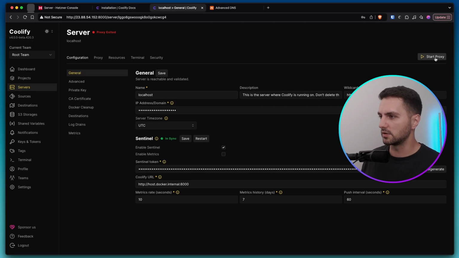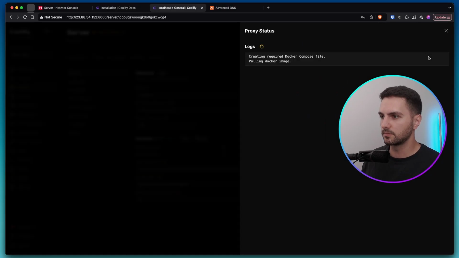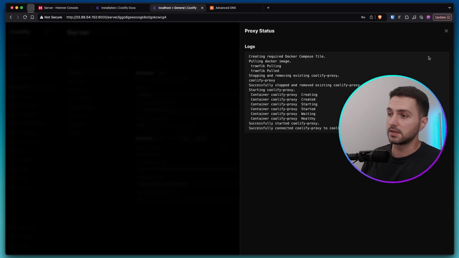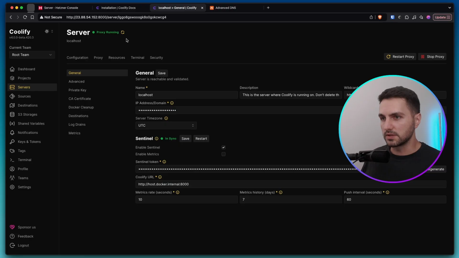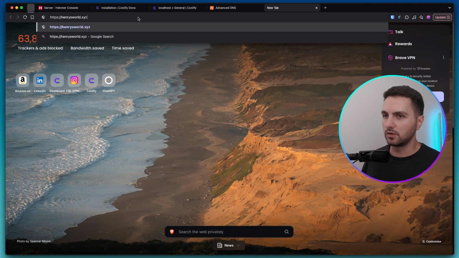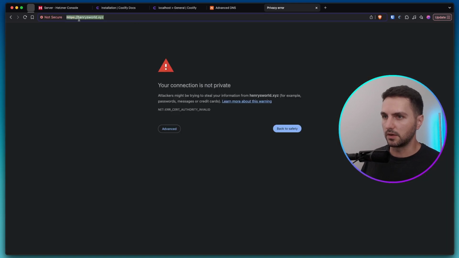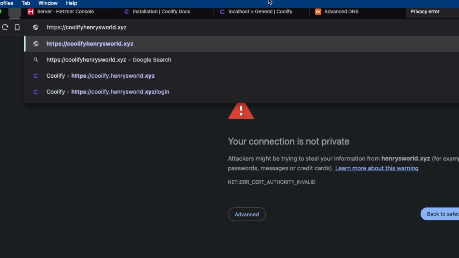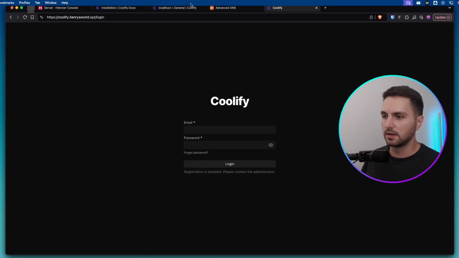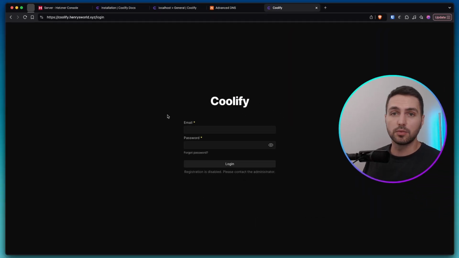And let's actually also start up the proxy. The proxy is essentially responsible for securing and routing the traffic to the different applications that we have running on Coolify. Now, without Coolify, you would need to manually manage all this, but the Coolify proxy configuration is quite good and you don't really need to worry about it too much. All right, now it says that the proxy is running. And let's actually test that it's working by heading over to our site. I forgot the Coolify, coolify.henrysworld.xyz. And perfect, now we can reach Coolify through our domain.